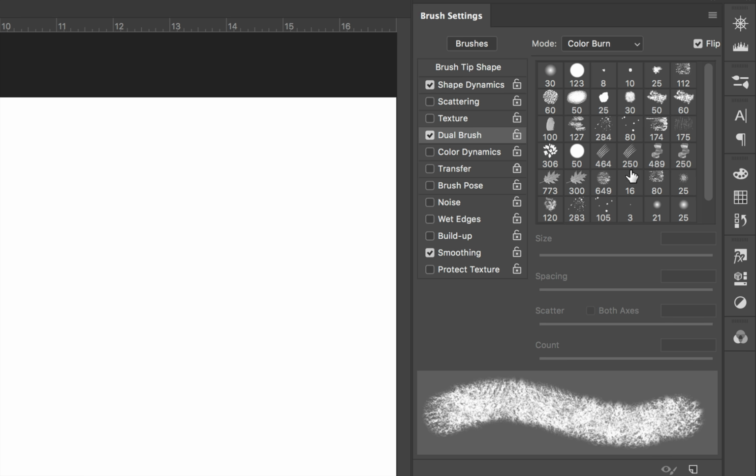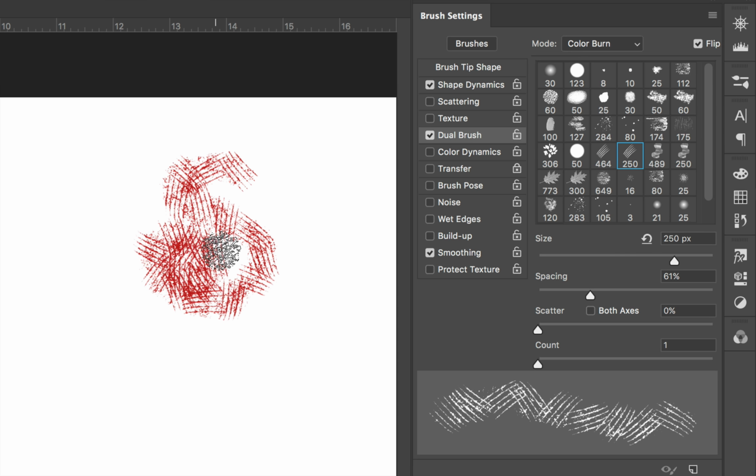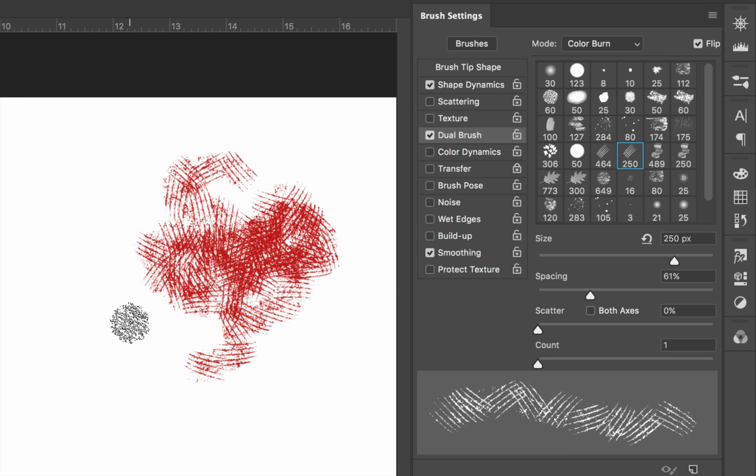For this one, let's choose that crosshatch brush that we created. Ours is saved as 250 pixels, so it'll be this one. And you can see in the preview what this would look like based on the settings. So if I was to click and drag around now, you can see how it's blending together the crosshatch texture along with the dirt texture.